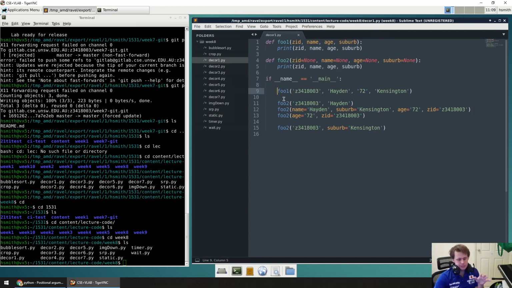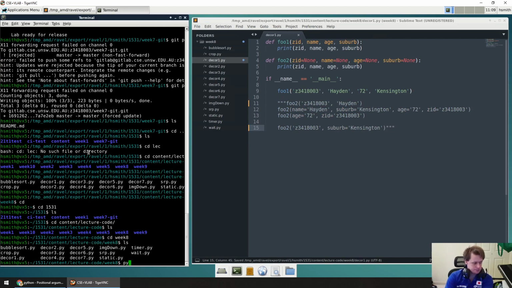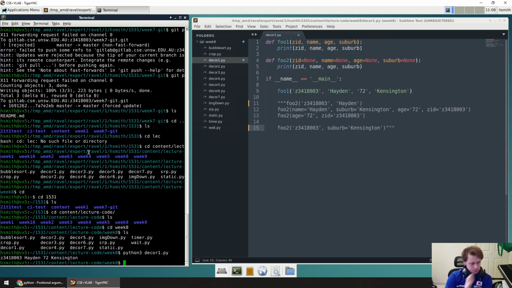So firstly, on the foo1 category, you can pass in 4 strings and it will run for you, right? Like if I comment this out, this will behave exactly like you expect. Python 3 decor1.py, right? It'll print those 4 things out.